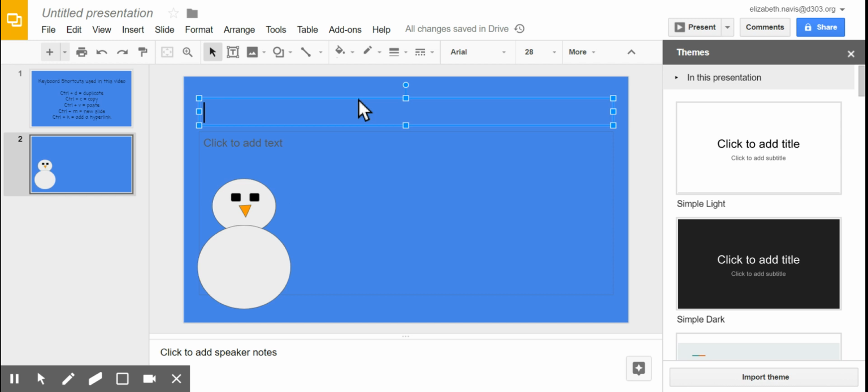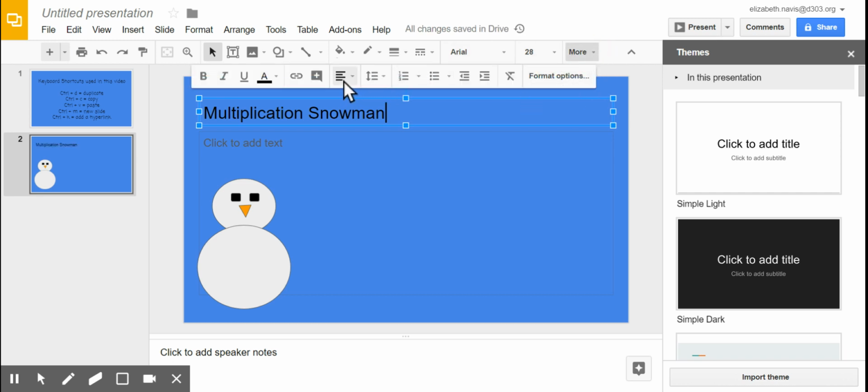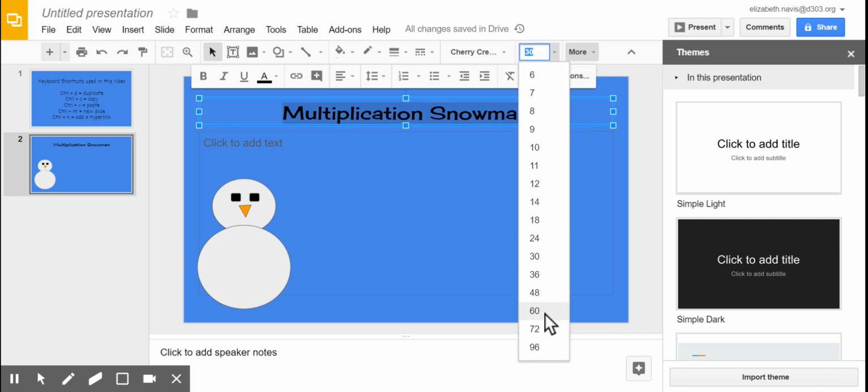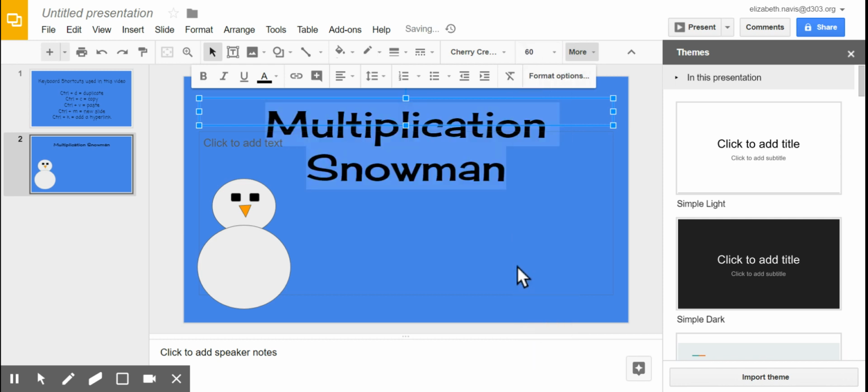Okay, so I'm going to add a title to this. So this is going to be called Multiplication Snowman. I'm going to make that look the way I want it to. So I'm just centering it and changing my font. I like this one. And I'm going to make it a little bit bigger. I think I made it smaller. Let's make it bigger. There we go.